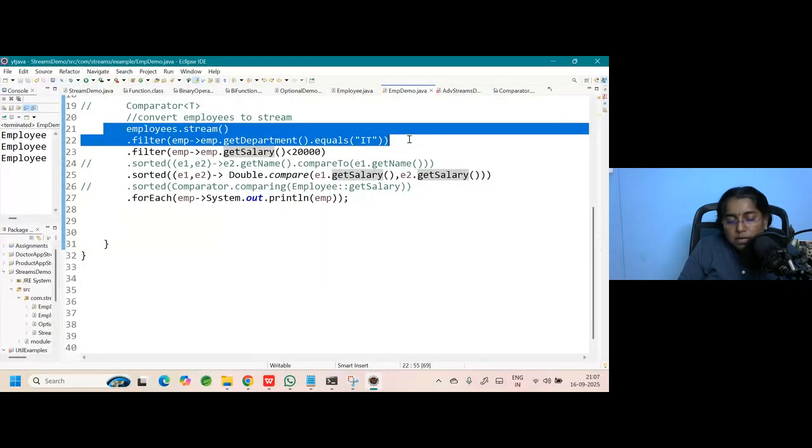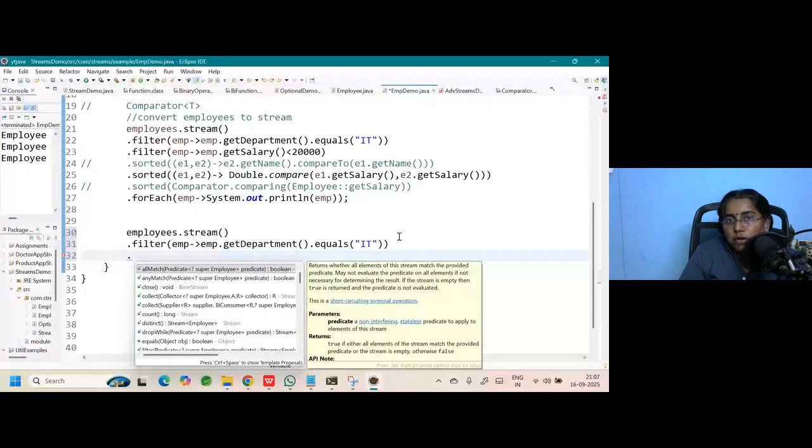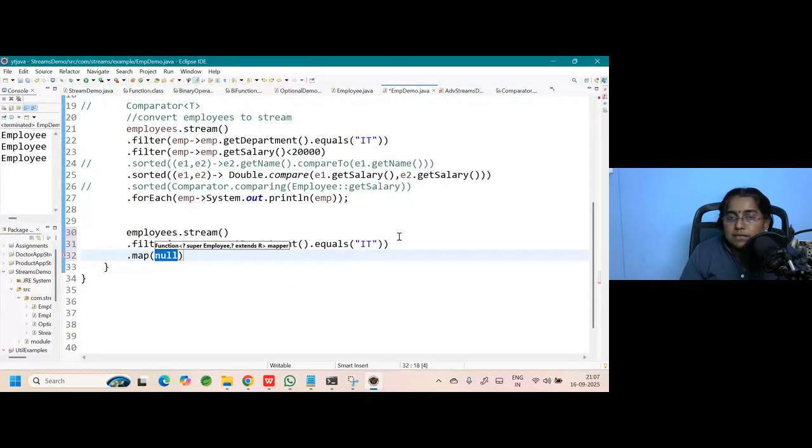Now one more. I want to just print the names. So what is the method I can use? From the employees, list of employees, it is just map. Yeah, very good. Map takes a function as parameter.